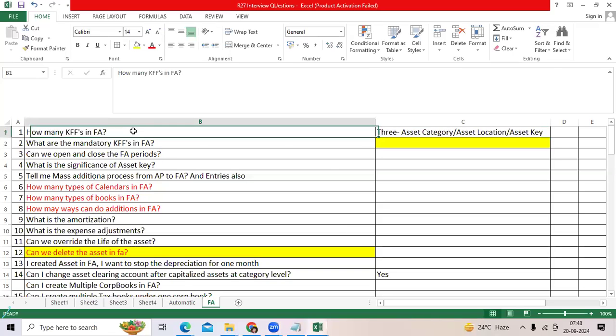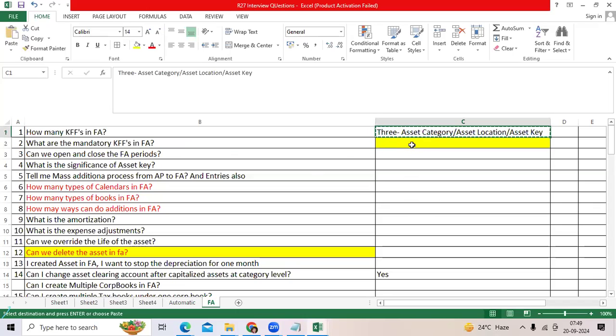How many KFFs in FA? 3, sir. Asset category, asset allocation, asset key. What are the mandatory KFFs in FA? 3. We have to define all 3 as mandatory. I have never seen an FA implementation without the 3. Remember.